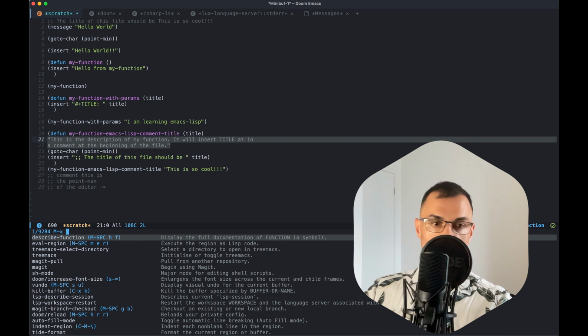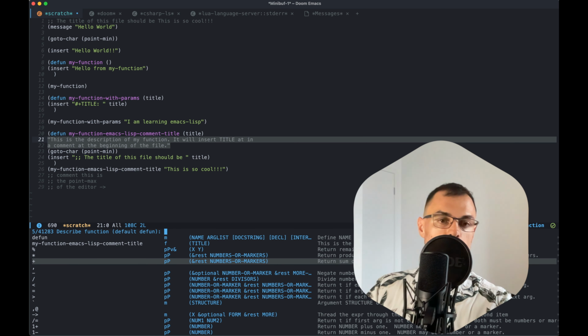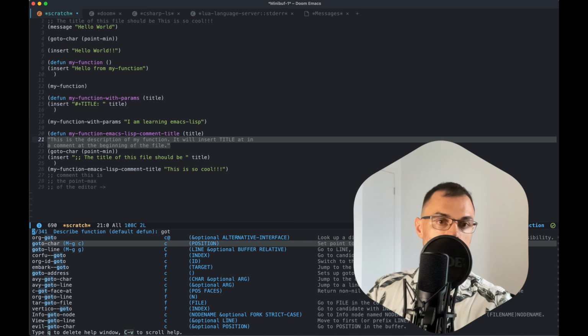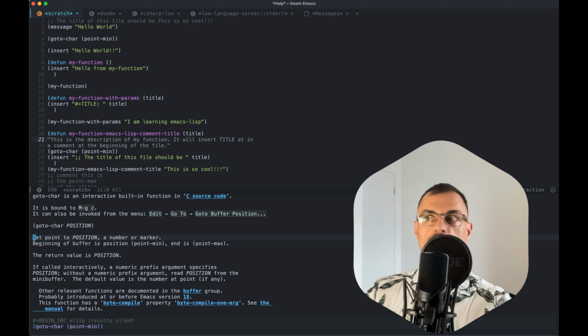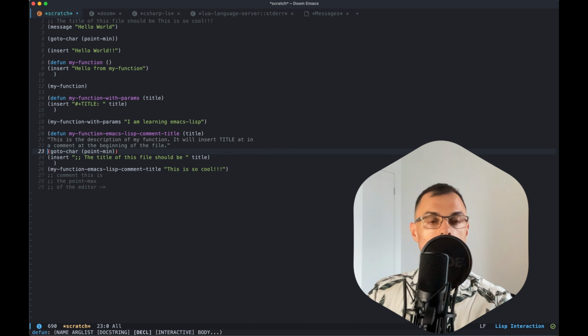And the powerful bit is that if I do a describe-function on anything, for example, on goto-char, it's gonna give me where this function is defined, what keys it's bound to, and how I can use it. It's just amazing. The Emacs ecosystem, the way it works, the way the functions are described, it just doesn't cease to amaze me every day.